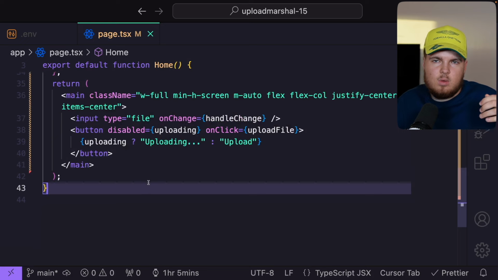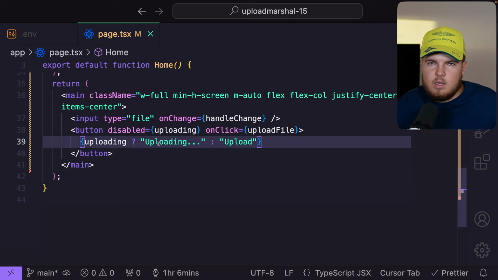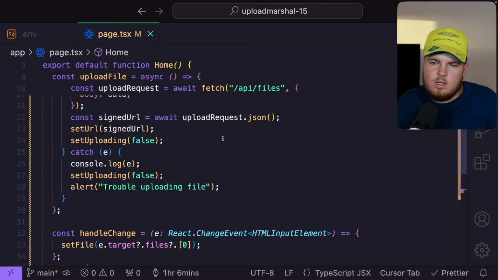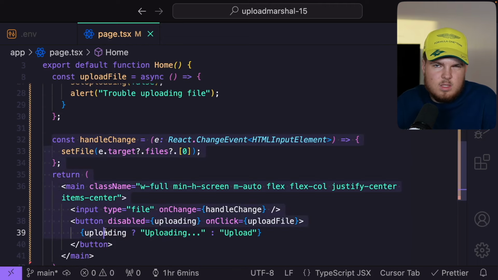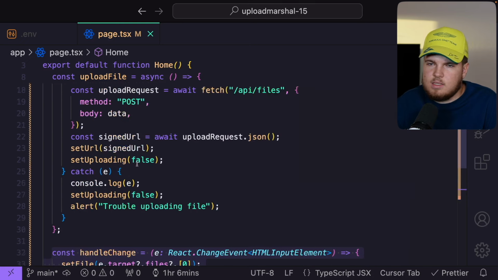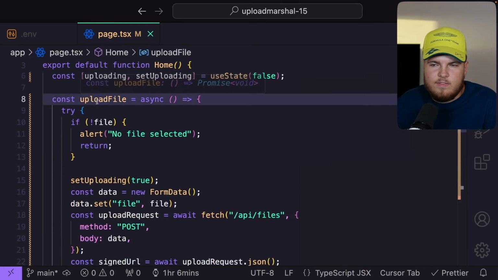So if the button is currently pending, then we say uploading. And if we are currently not pending or uploading, then we just say upload. So this right here is, first of all, the bottom half, if you want to call it like that. And then we also have the upload file function.